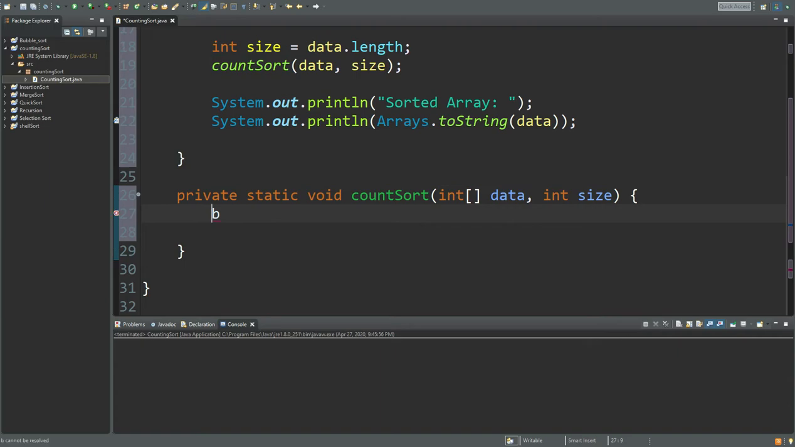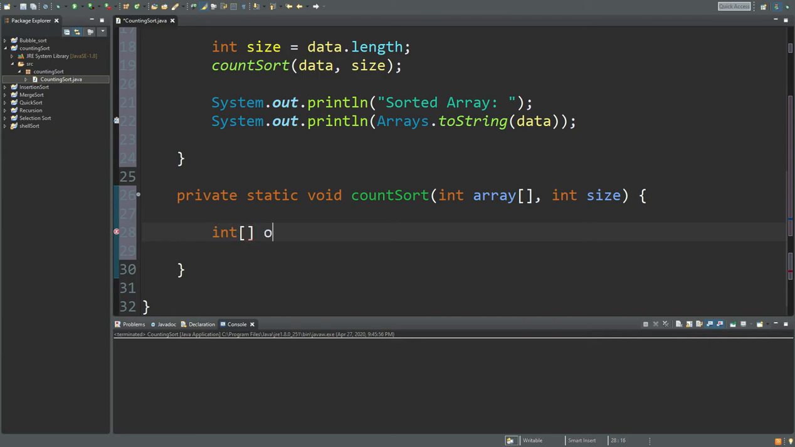And we will say we need an array here. This will be our array, integer array, or you can also write it like that. It's the same thing. And we will say we also need the size of the array. First of all, we will create a new array with the size length of the array +1. To do that, we will say this is the output, and it will be a new integer array, size +1.